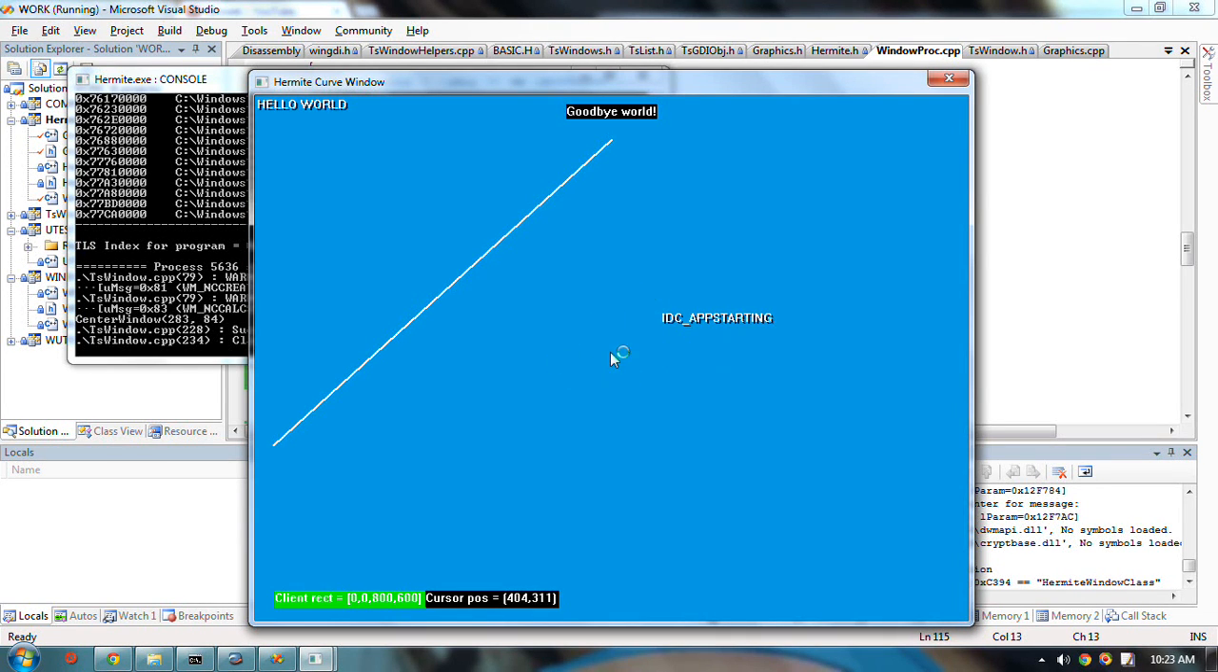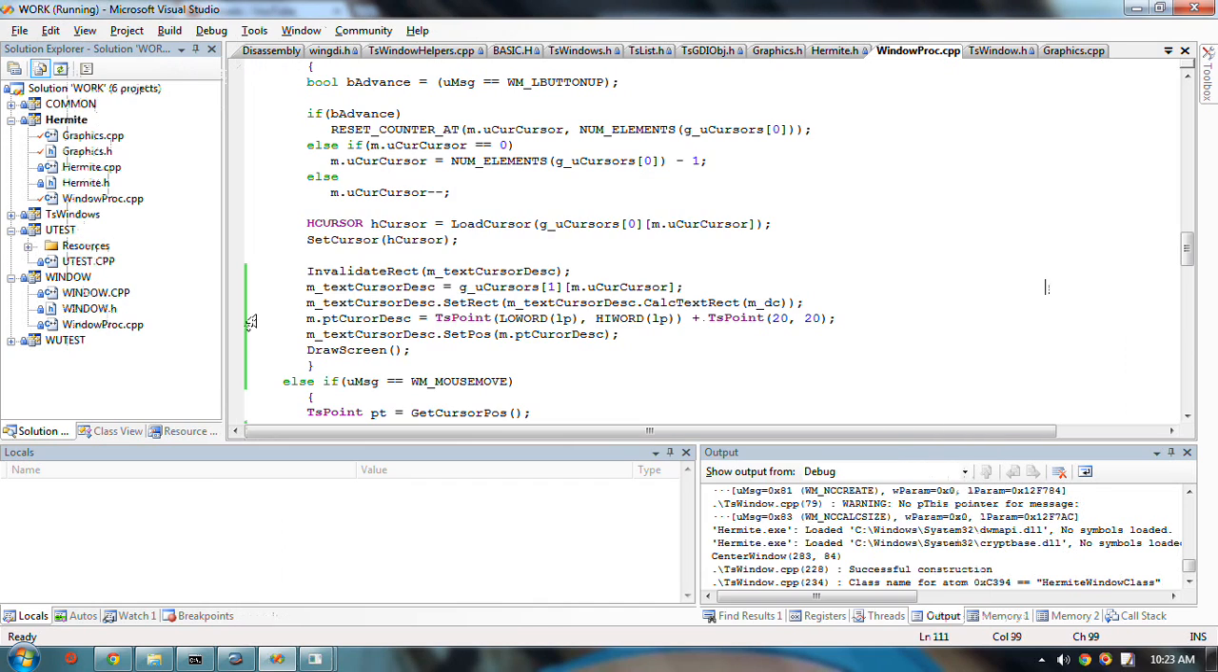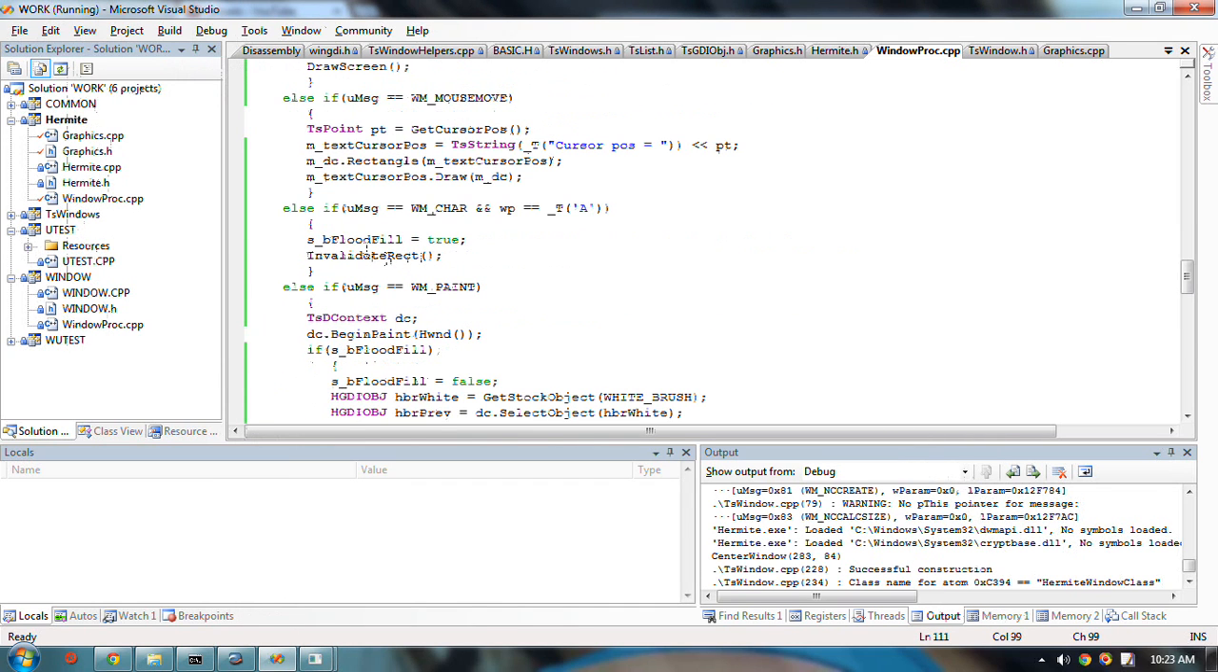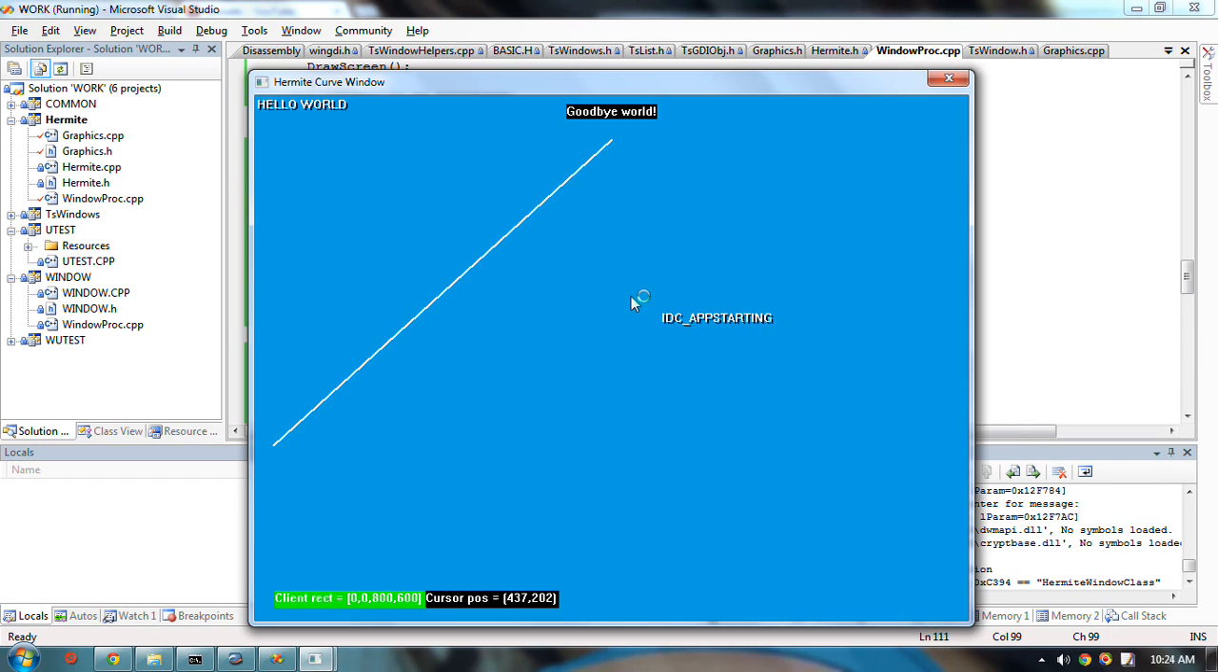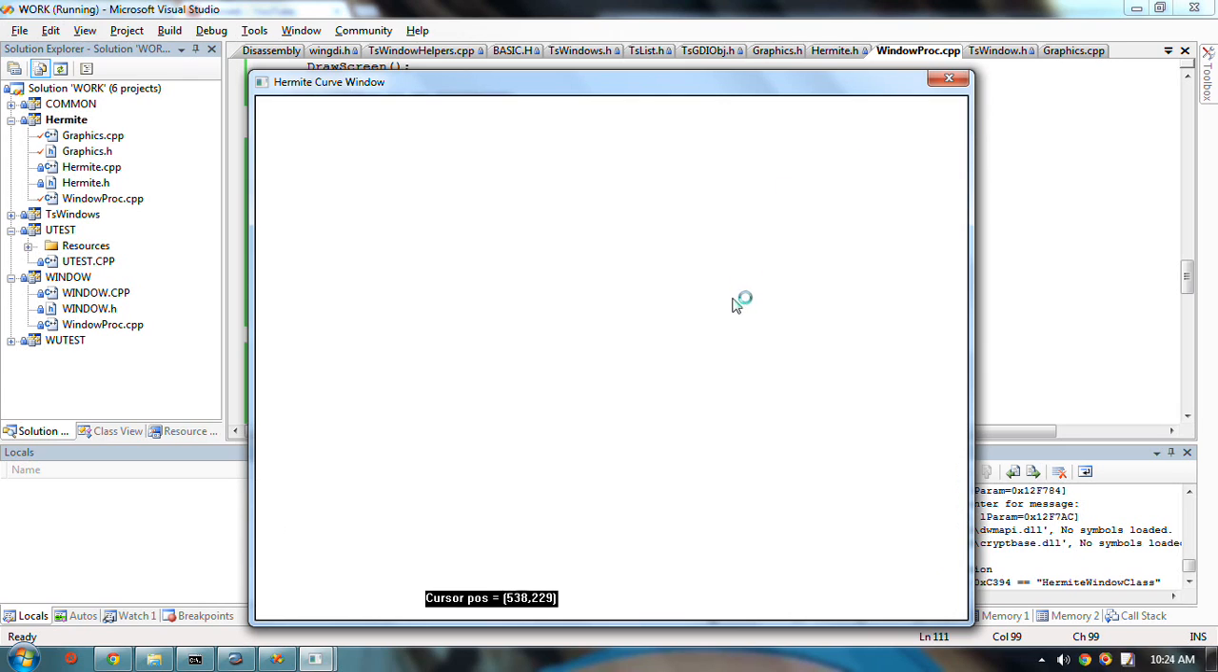Let's set it up. If I do, I'll show you. I have a thing here. I added just quickly. Flood fill on. If I press a capital A, unbeknownst to the rest of the program, the whole screen will be flood filled with white, like that. Okay, so now you see what's really being drawn.